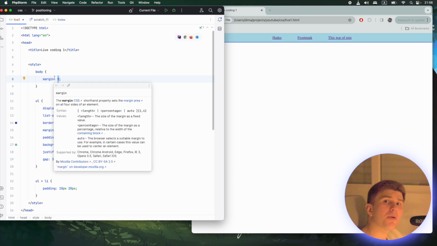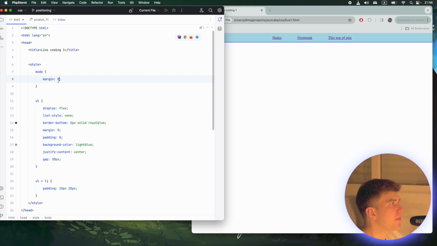And we separate the name of the property from the actual value with the help of a colon sign. And this semicolon, after each item in the list of the things that we want to change, we put the semicolon. So this is one item in this list of things that we want to change.